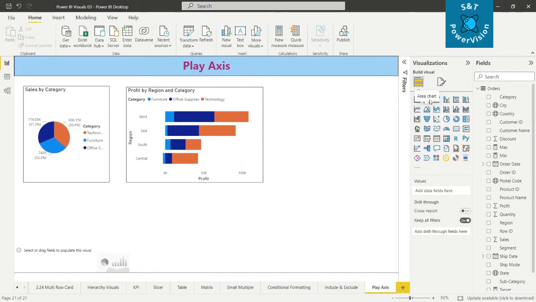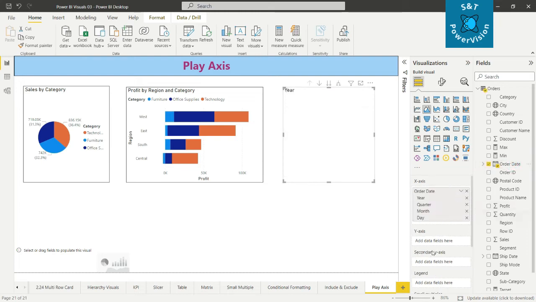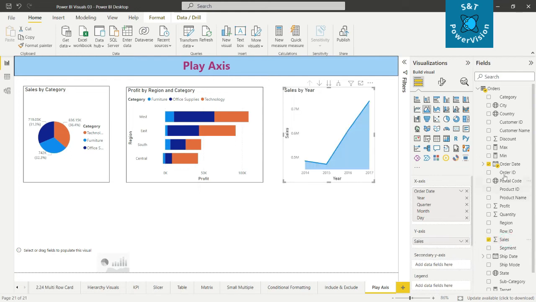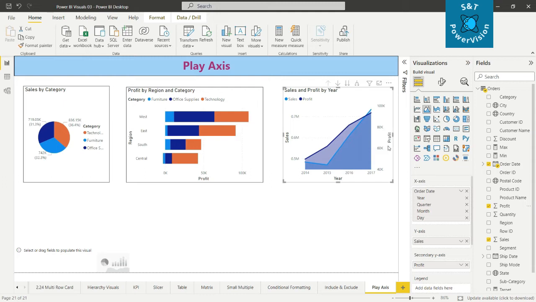Now we'll take some more visuals, just take the area chart. On the x-axis we'll move the order date. On the y-axis we'll move the sales, and on the secondary y-axis we'll move the profit here. Okay, I think these three visuals are enough to understand the things.